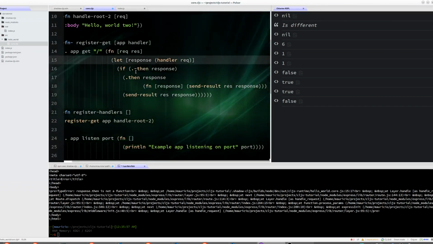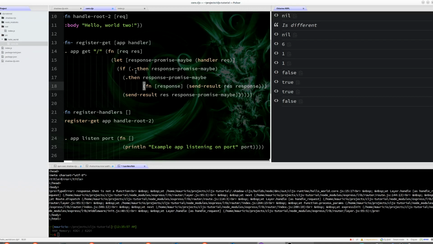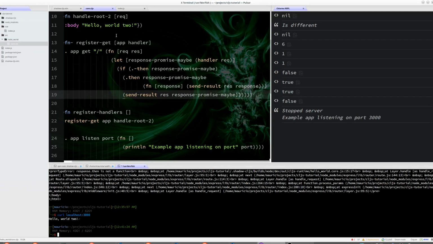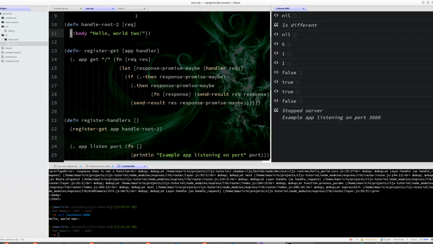So let me just call this response promise. And here it will be easier to understand that basically this is the response that's inside the promise, and this is a response that's not a promise. Okay, so now if I run this and do a curl, it will work. And if I return a promise not resolve, again, I'm gonna show you a little bit better how to do promises, but if I wrap this around a promise, I will get the same hello world.